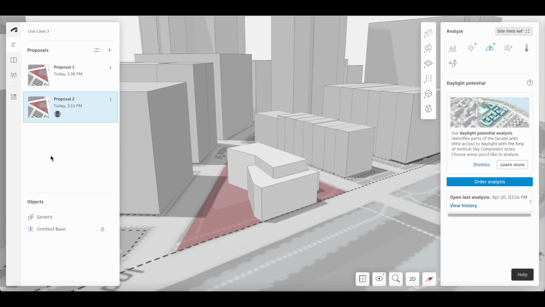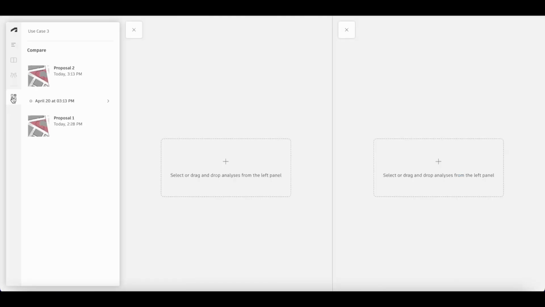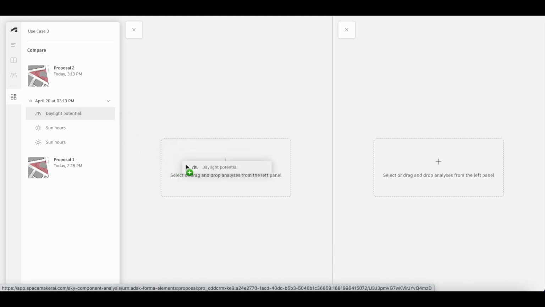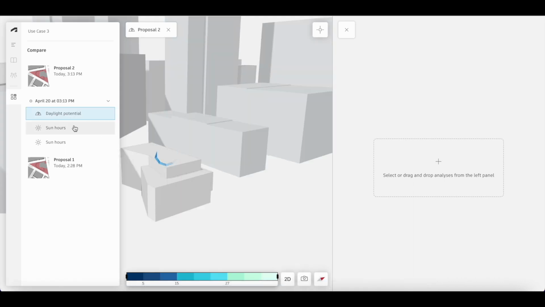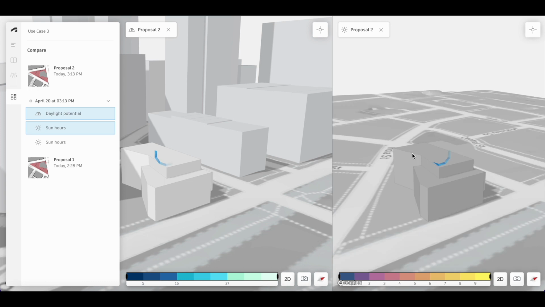Now let's compare the analyses we just ran side by side. Let's navigate over towards the left panel and click the Compare button. Choose the date and the proposal where you ran the analysis and expand it. Then drag the analysis to the left and right window panes.